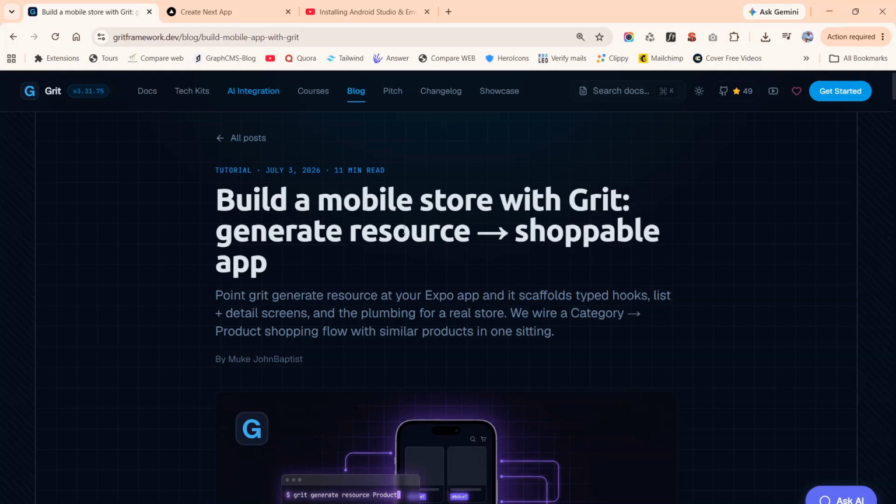Hello everyone, welcome to today's video. Today I'm so excited. We are building a mobile app using Grid. Grid can be used to build desktop apps and web apps, but today we're going to see how to build a mobile app with authentication, with CRUD operations, with tables, file uploads, all of them in today's video.